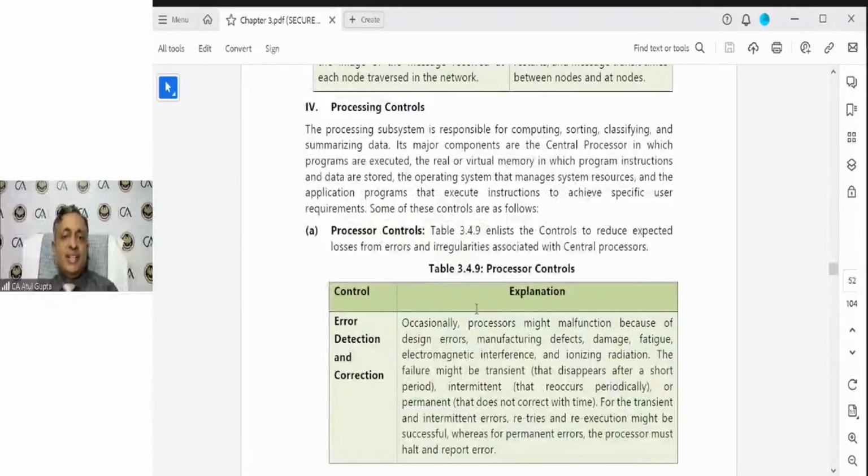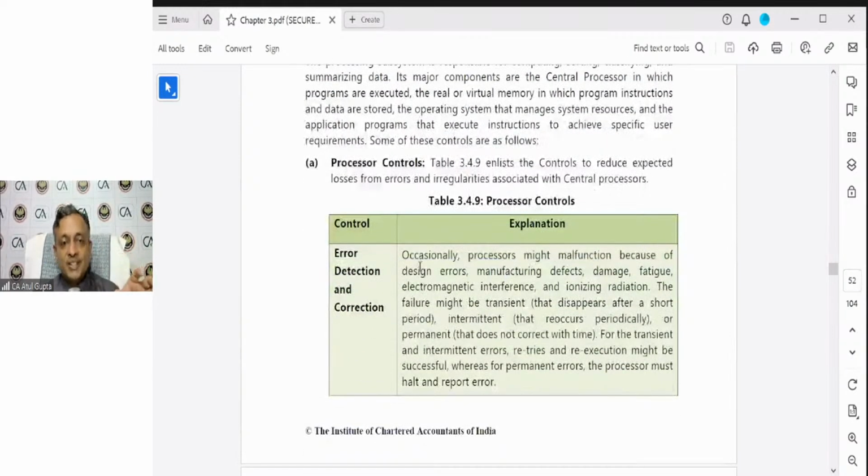Then processing controls. The processing subsystem is responsible for computing, sorting, classifying, summarizing data. This part has a lot of technicalities built into it. So just keep a tag of it. Remember the words as they appear, because please understand, this processing control is the central processing unit of a computer. So it's getting technically deep into the system. Remember the words as they come. The major component is the central processor. Now what do you need? Processor controls.